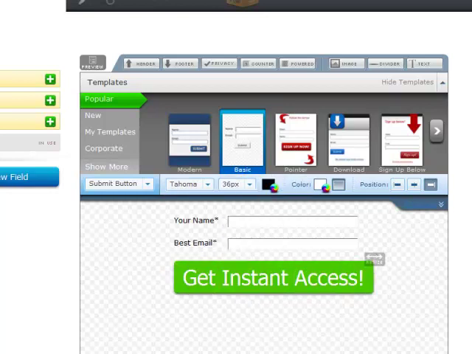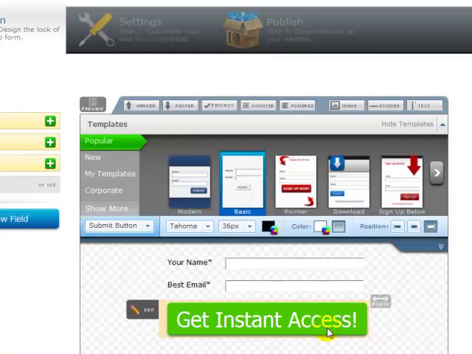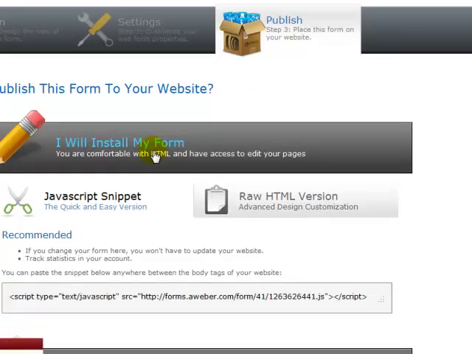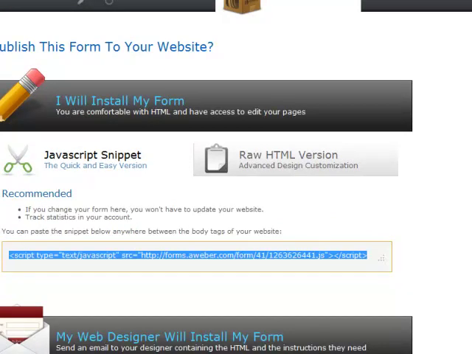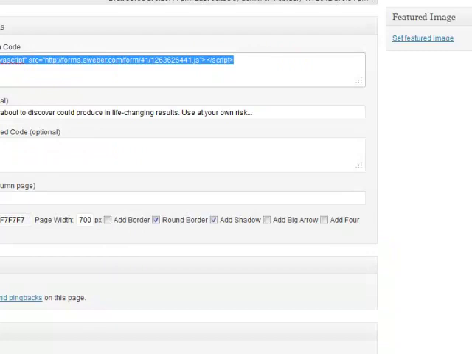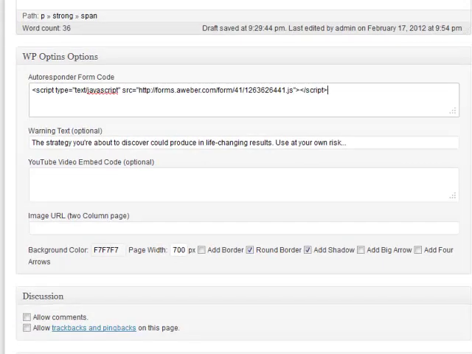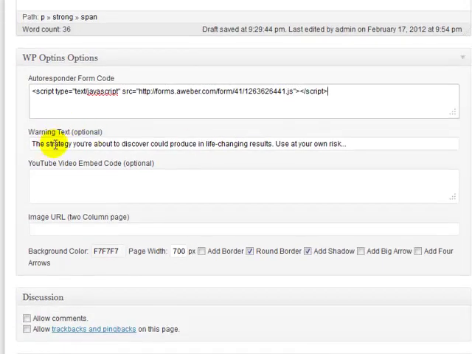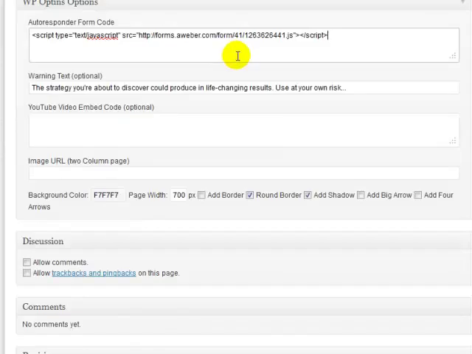I'm going to have to go 36 and resize the form. There. See what that looks like. Okay, and then when you go to publish, you just install your form and you take this JavaScript snippet. All right. Copy and paste that here. And that is your form. Okay, now this is the warning text that will appear above this headline in a graphic, and I'll show you that in a minute. And then the YouTube video and the image URL, those are for the 2-column squeeze pages that I'll show you in a little bit.